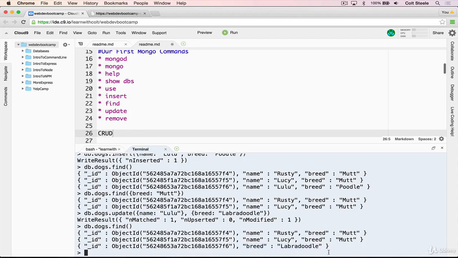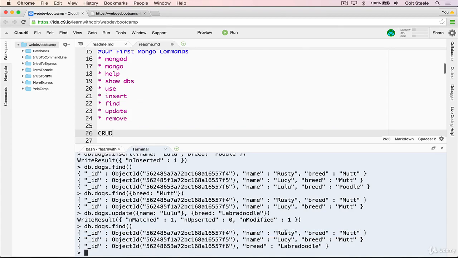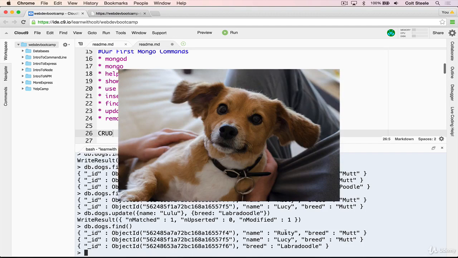To prevent that from happening, if we only wanted to update the breed while preserving the original name, there is a slight alteration to our update that we can make. So this time, let's just abandon Lulu. Unfortunately, she's a lost cause. So let's suppose I wanted to change Rusty. I want to change his name to be Tater, but I also want to add in a new property, which we'll call isCute, which will be set to be true.